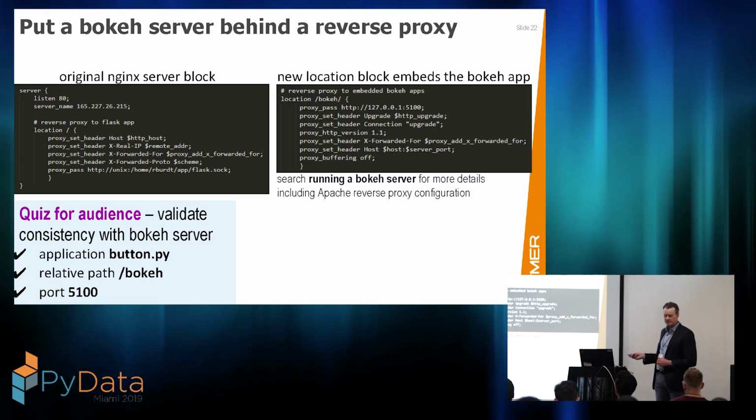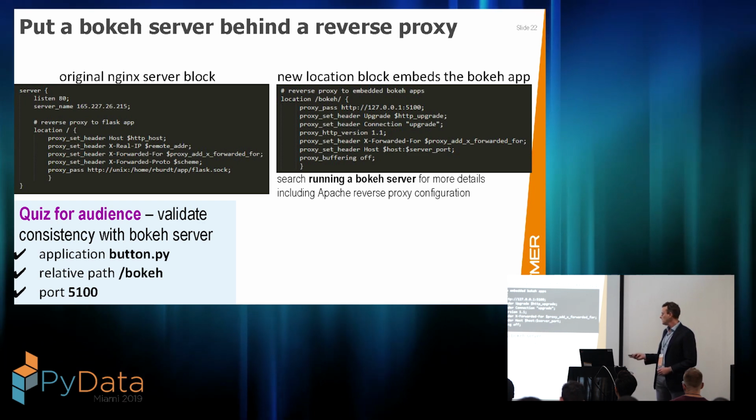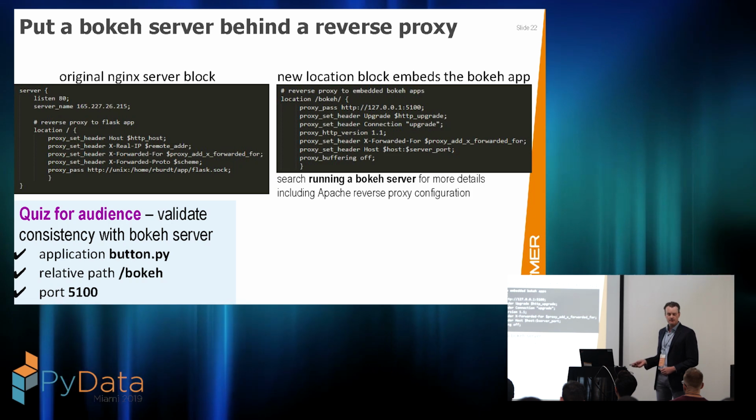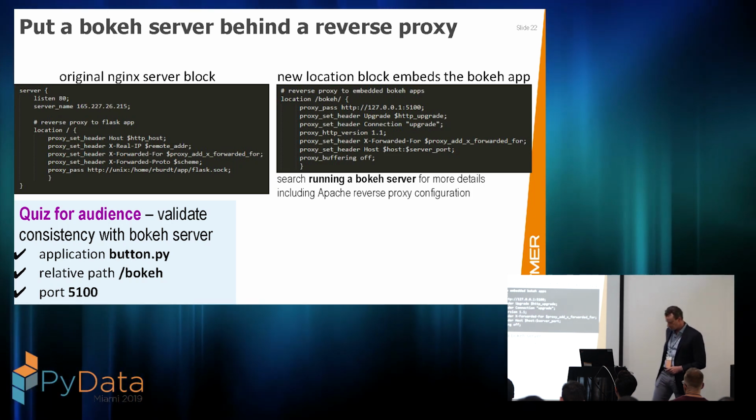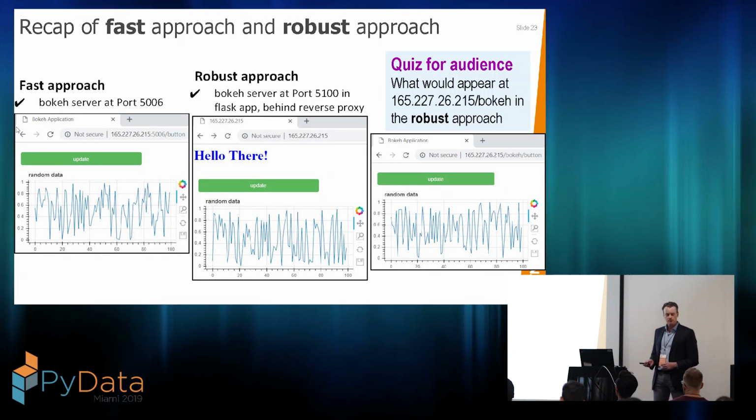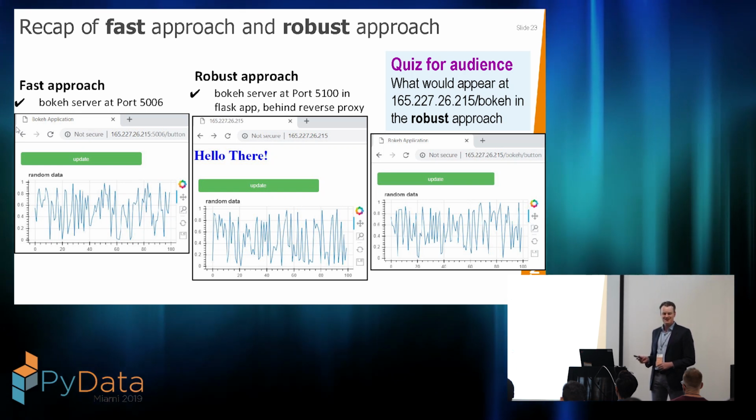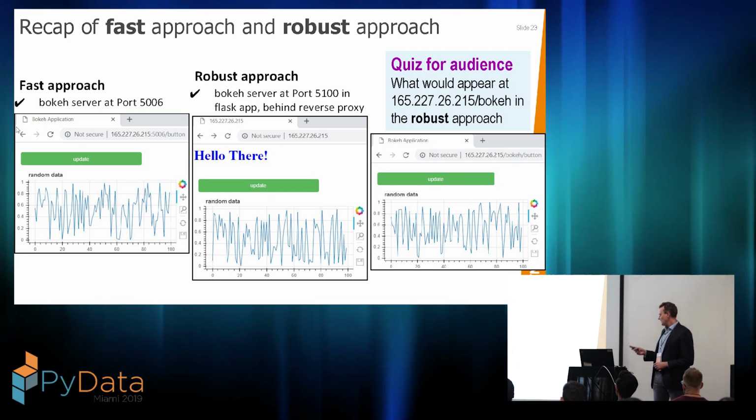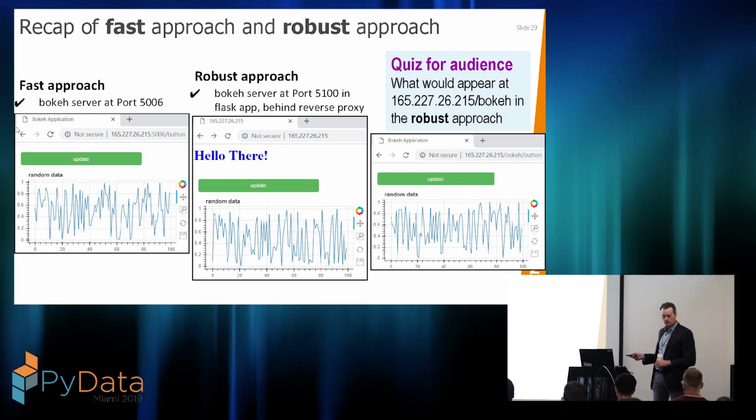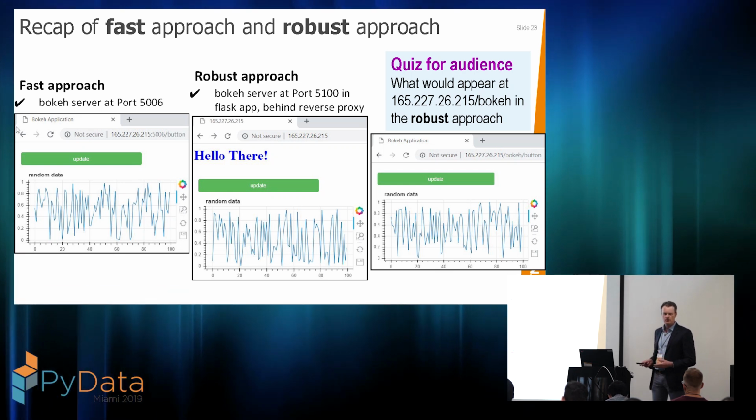If you'd like more information, or if you want to use something else like Apache for your reverse proxy, search "running a bokeh server," and the bokeh team has created some documentation about that. So that's it. You do that, and you have a robust deployment on a Linux server of a bokeh application embedded in Flask. I know this is very simple, but you can imagine how we could build something more complicated, more useful, and then we would describe it in Flask, just like we would build any other web page.